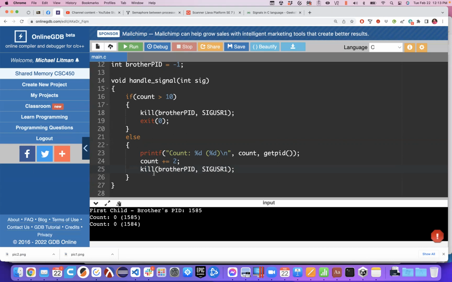Call my brother. Now we're getting towards the end of it. Brother says, okay, is count greater than 10? It's not. It's currently equal to 10. So I'll print out my 10. 10 will become a 12. Call my brother. My brother will see, well, my count's 11. Is 11 greater than 10? It is. Send one more signal to my brother before I die, then die.